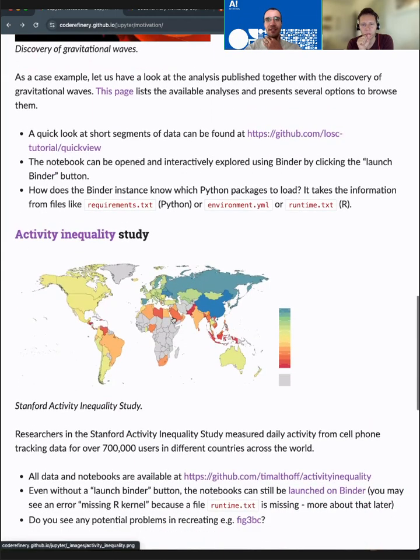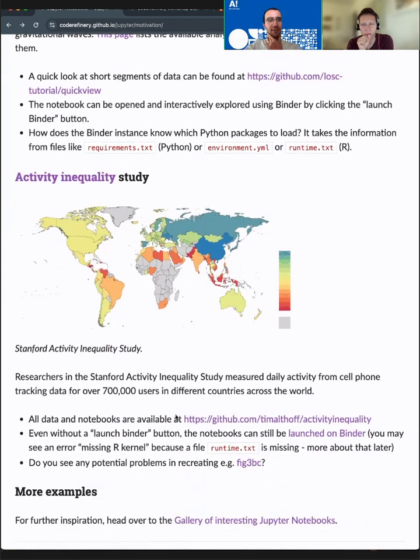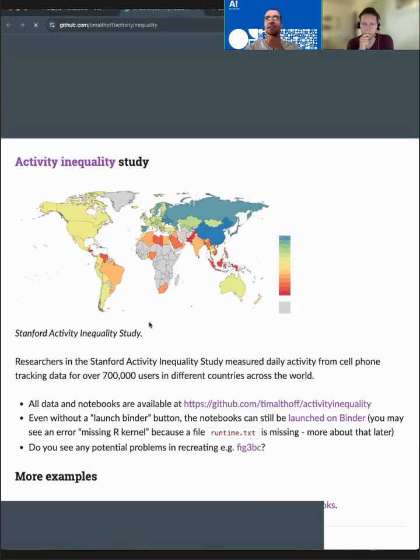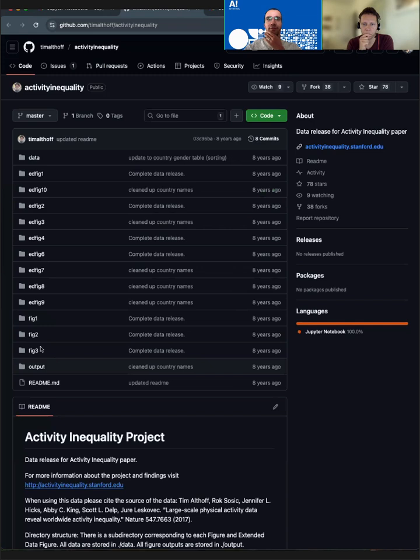The activity inequality study was a study in 2017 from Stanford University, and it demonstrates inequality of activity between different countries and inside the country between different genders, races, and age groups. To see what the Jupyter Notebook looks like, you can look at the paper, but just to see how the plots are created in Jupyter Notebook, maybe I can open the GitHub repository very briefly. For example, let's take a look at figure number 3.